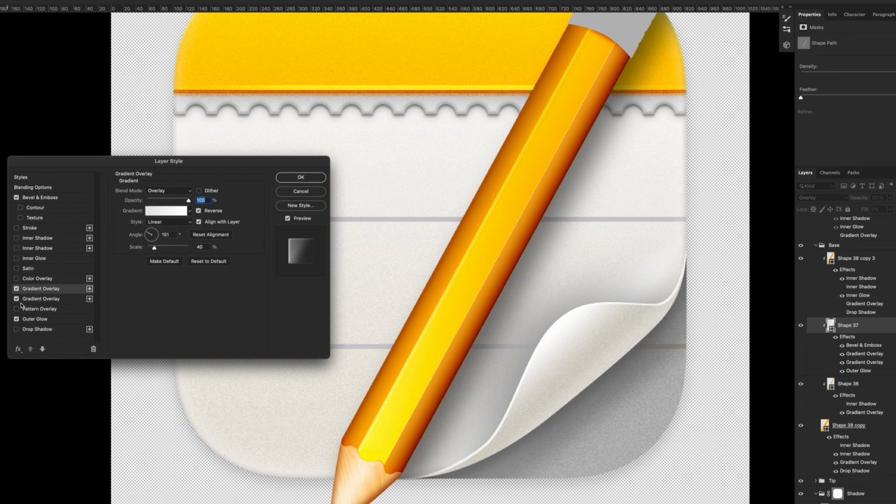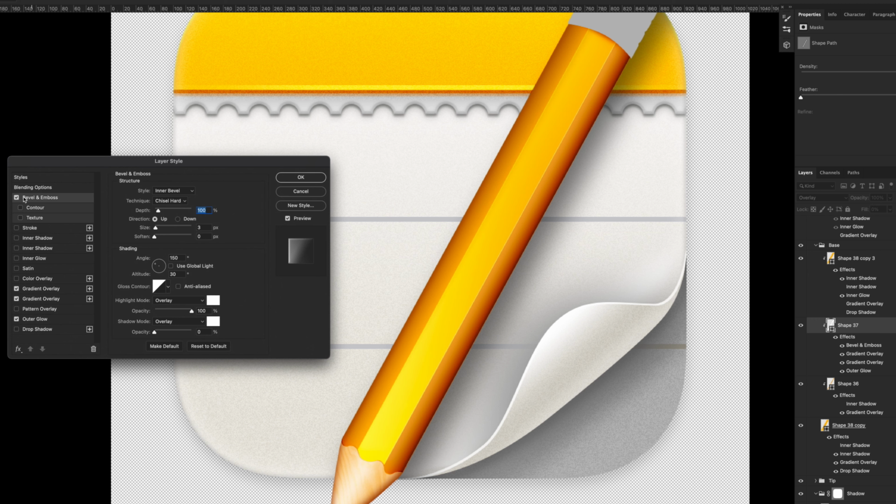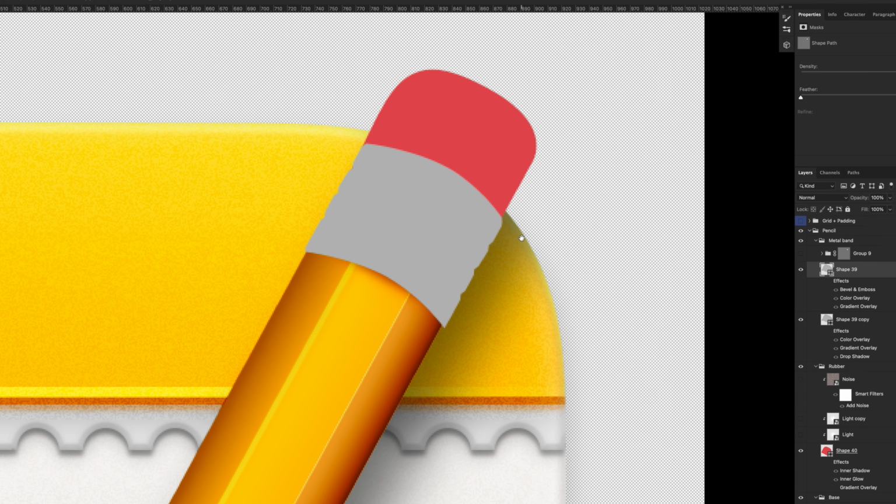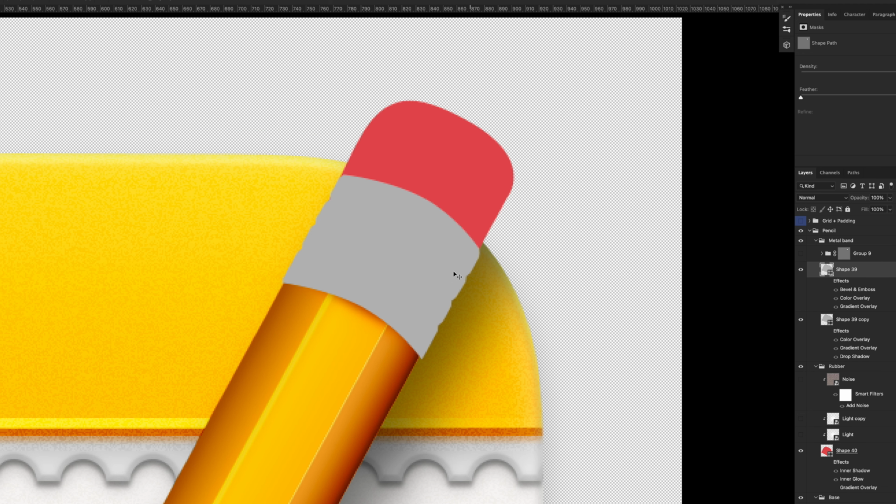And I'm using a combination of gradients to create the illusion of light hitting that angled surface, right? And so if I click these on and off, you'll get the sense that, oh, it's actually angled, when really it's not, it's just a shape. Also, good old bevel and emboss, like the boss, casting a little highlight overlay. Moving on up to this metal band across the top of the pencil here.